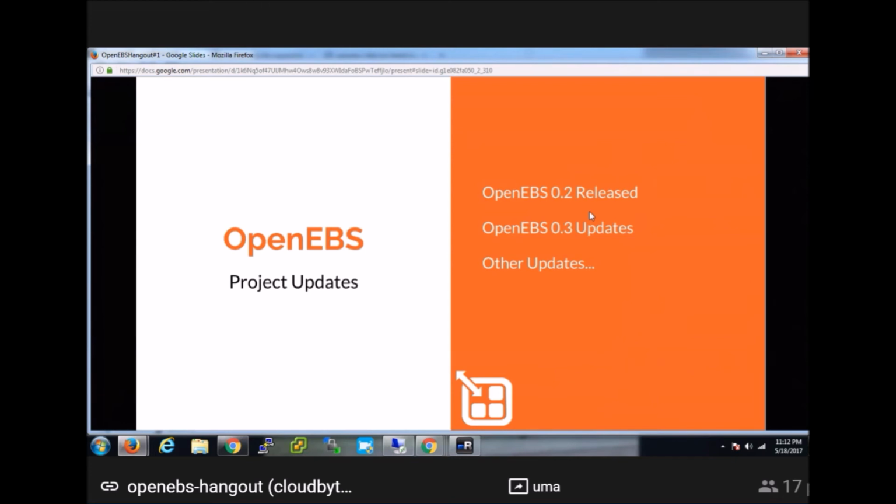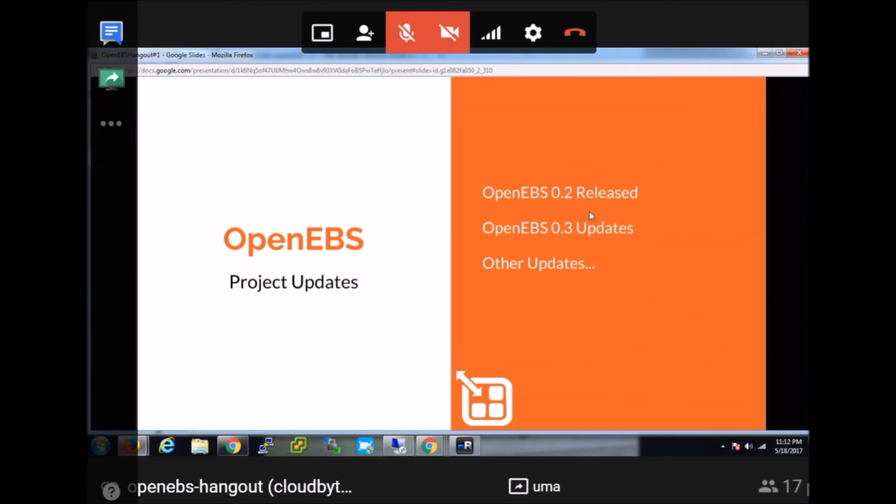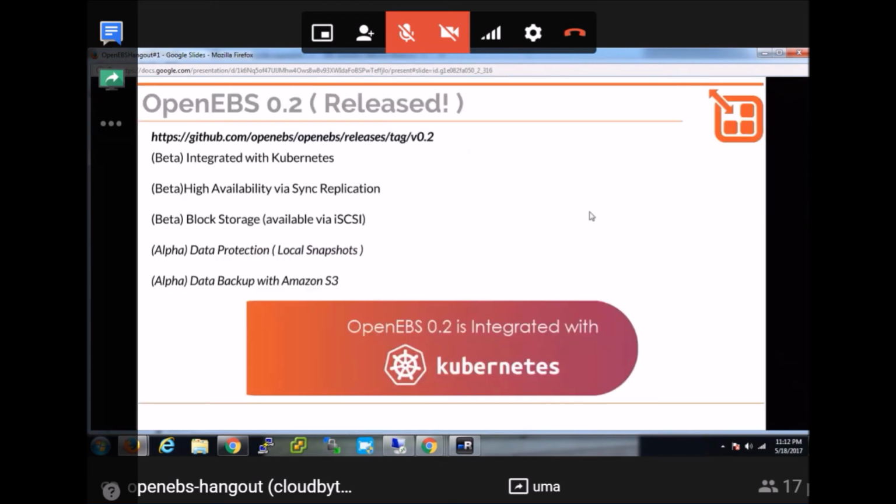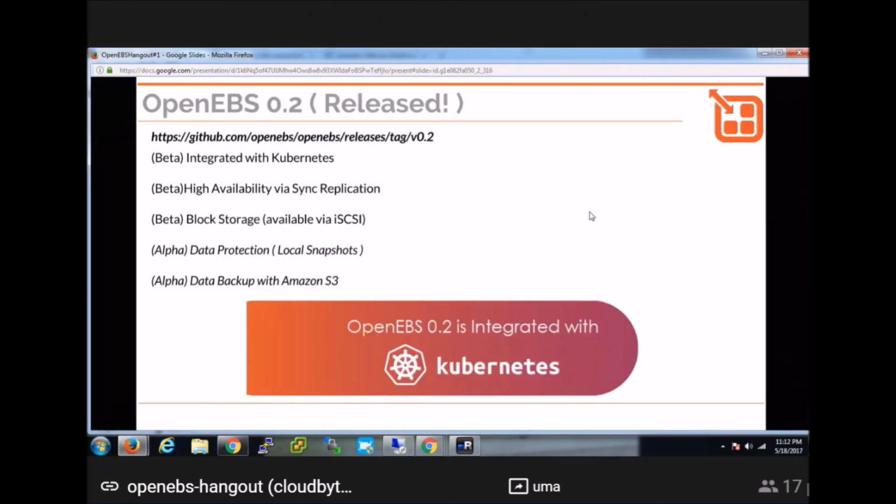I'll probably quickly go through the project updates. These are anyway already available on the website. As Uma mentioned, we released the 0.2 in April, and that version can be used to already try out some of your applications. One of the cool things with this release was we had a lot of good discussions with the users of OpenEBS, and they gave us some feedback in terms of what they want to see in the next release.